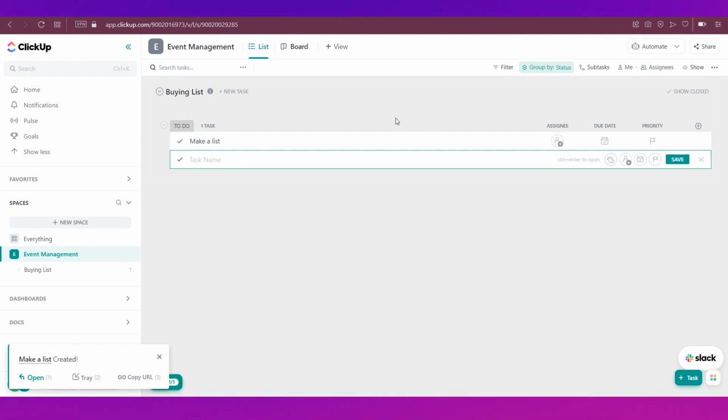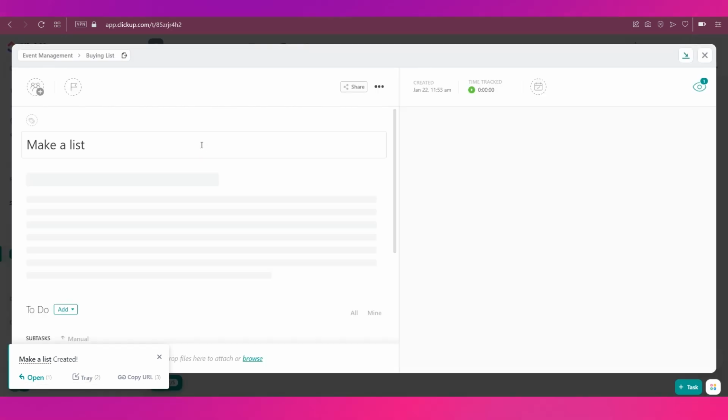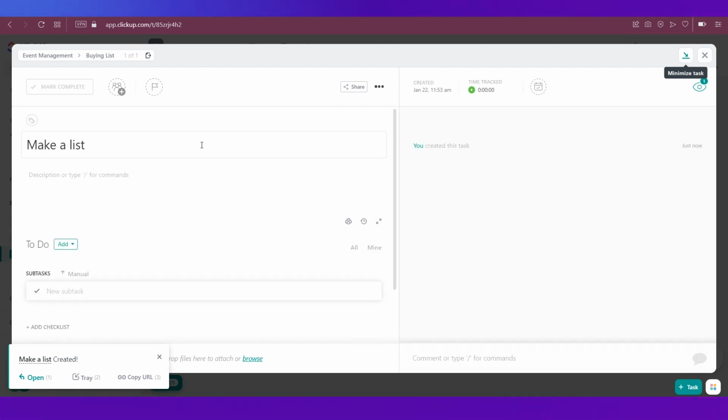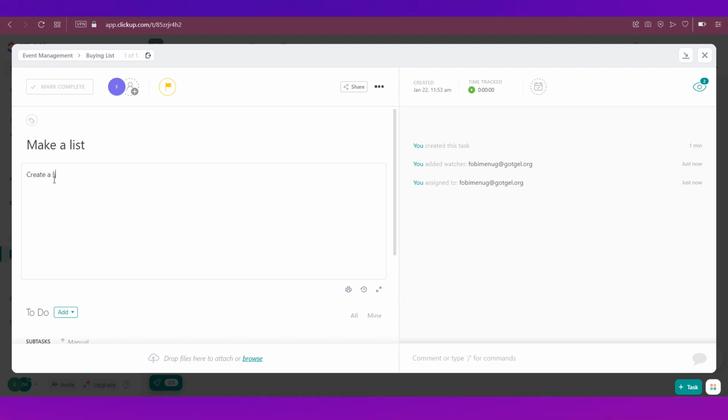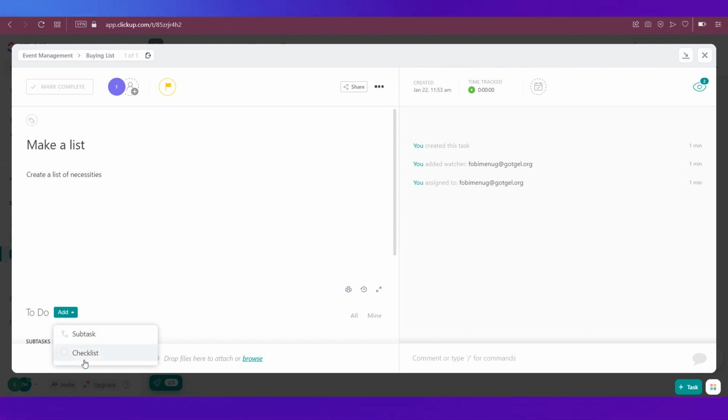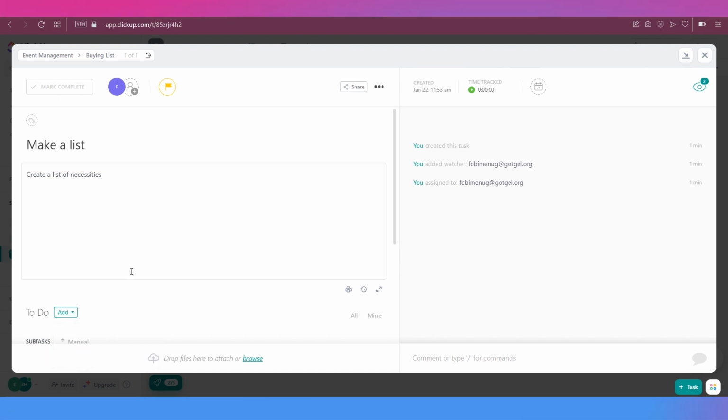So under this, we have the make list. Let's click on this and see what are the options. When you click a list, it'll open a window. I'm going to add a short description here, create a list of necessities. Now, if you want to add, you can add 2 things. One is subtask and checklist. I'm going to add a checklist because this is a list.